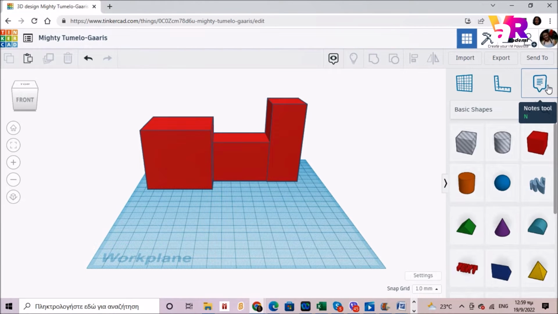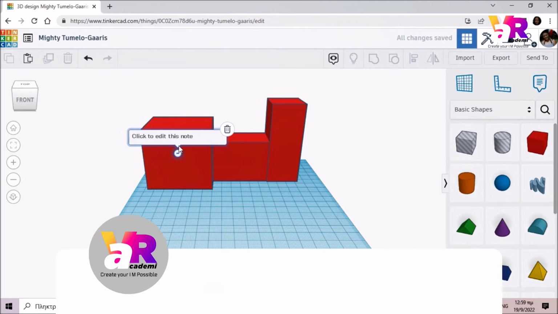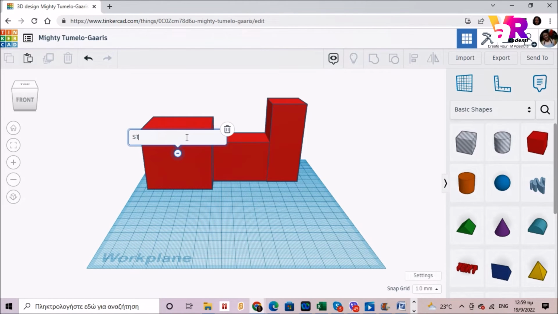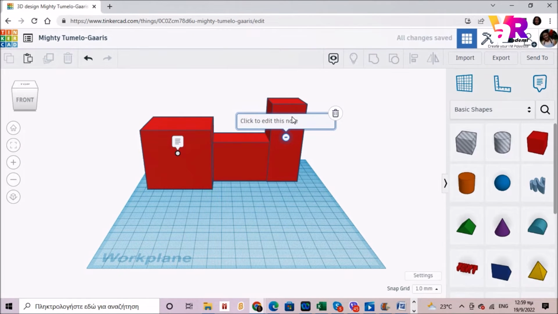So in order to use the Notes tool, you take it and you drag it to a specific point in your design. So for example, I could say that for this building, imagine that this is a school. This could be the STEM center of the school, and this might be the school labs, and this part over here would be the classes and the reception.